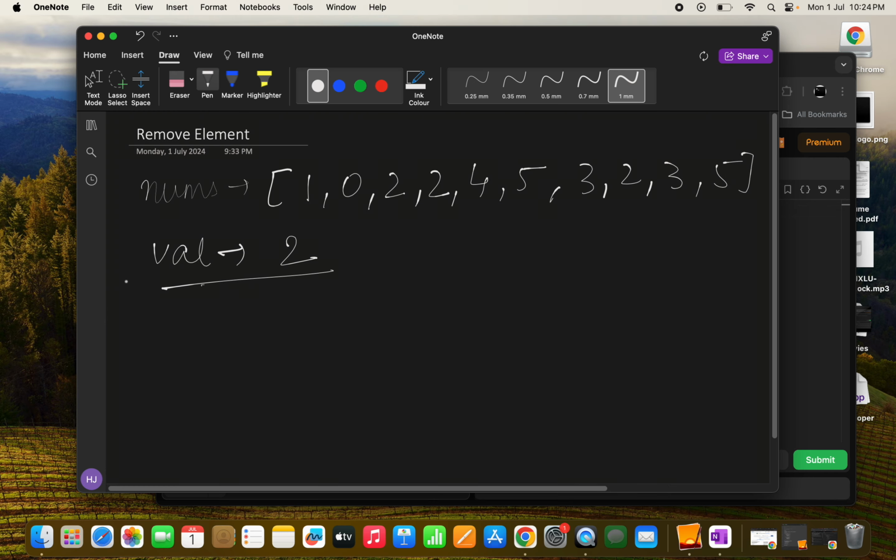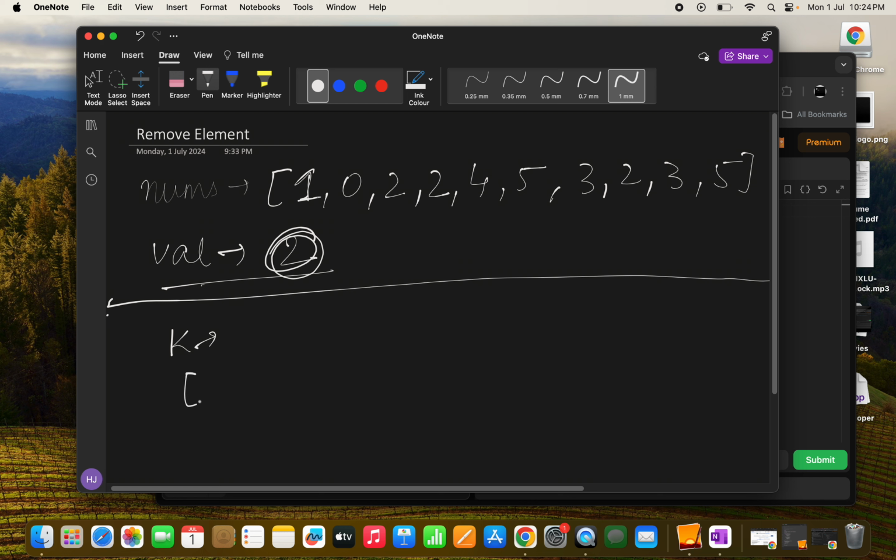I think this is a very primary question which we have all already done. We have to find out the number of elements present in this array which are not equal to this value. That's really simple. So we can take a pointer k which will represent the number of elements which are not equal to val. Let me draw this array once again: 1 0 2 2 4 5 3 2 3 5, and initialize k with 0.